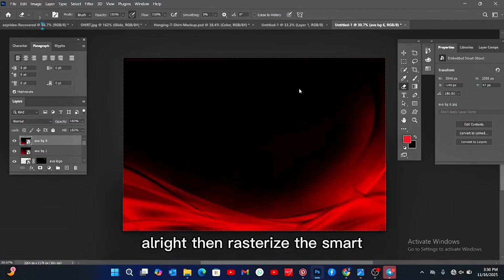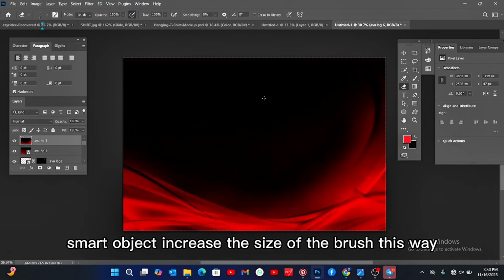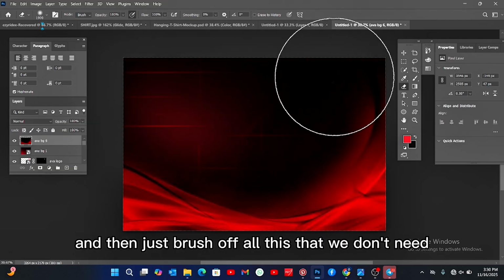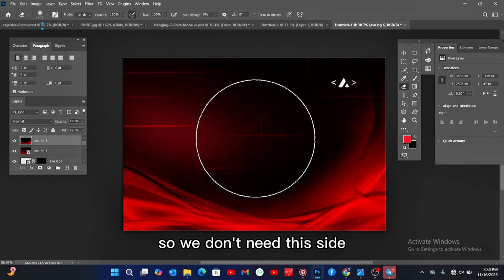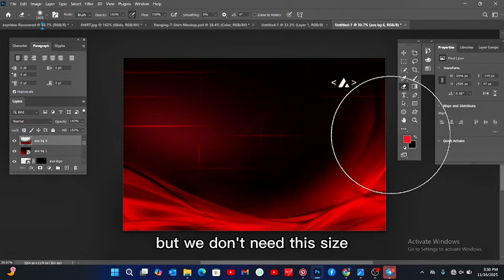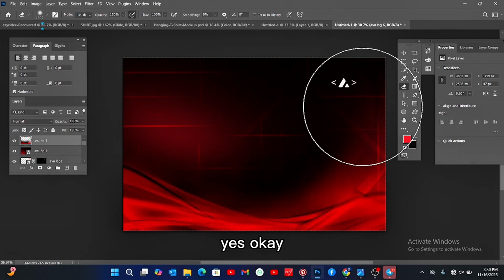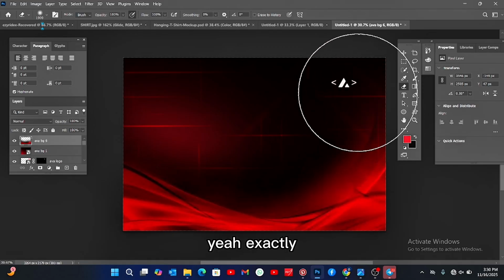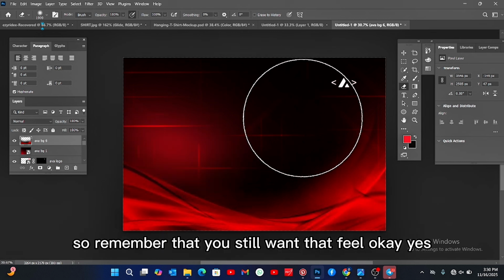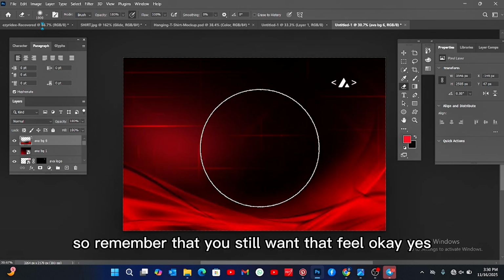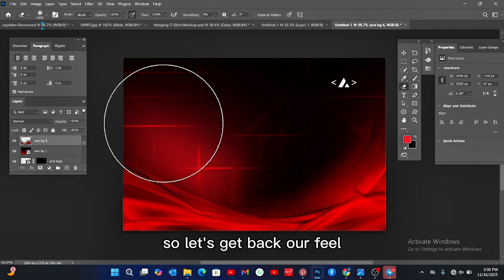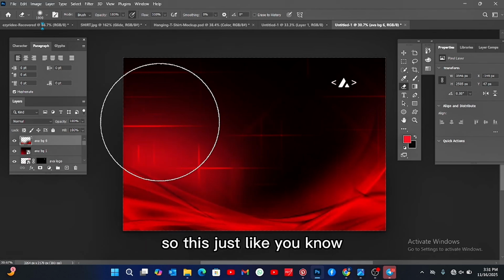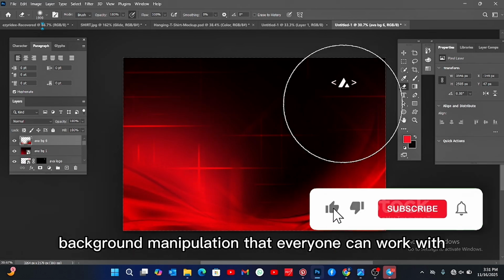Then rasterize the smart object, increase the size of the brush this way, make sure it's 100, and then just brush off all this that we don't need. Understand the feeling, right? So we don't need this side. I think we need the black side a little bit, but we don't need the sides. Okay, let's Ctrl Z. Remember that you still want that fill. So let's get back our fill. Make sure that fill is back. It's just like background manipulation that everyone can work with.